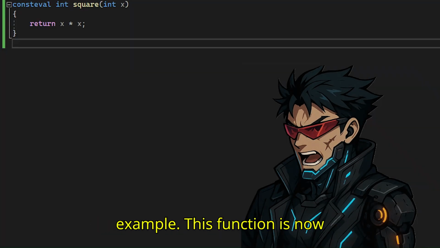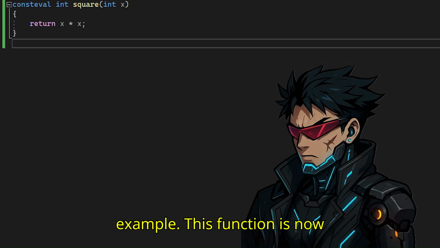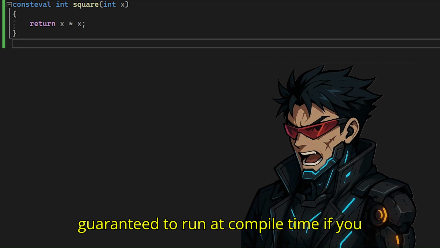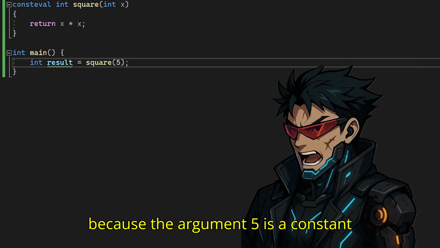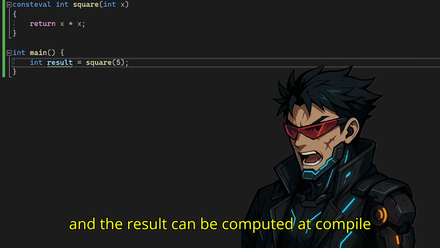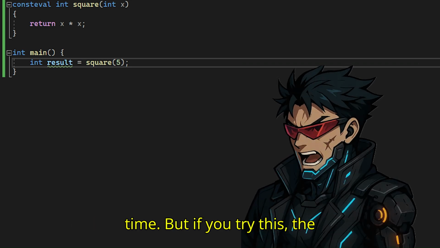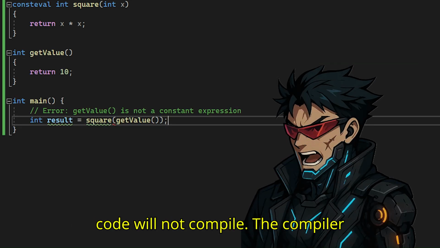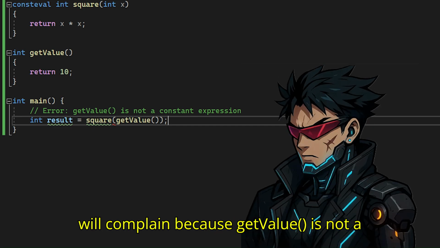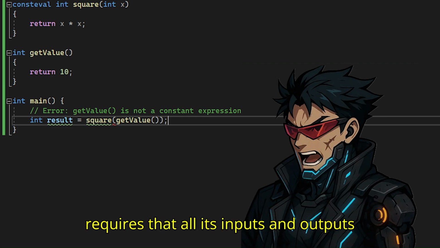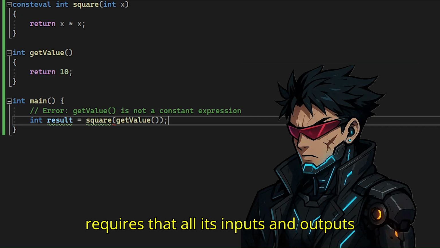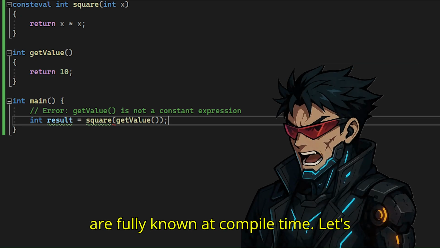Let's look at a simple example. This function is now guaranteed to run at compile time if you try to call it like this. This works because the argument 5 is a constant and the result can be computed at compile time. But if you try this, the code will not compile. The compiler will complain because getValue is not a constant expression, and consteval requires that all its inputs and outputs are fully known at compile time.